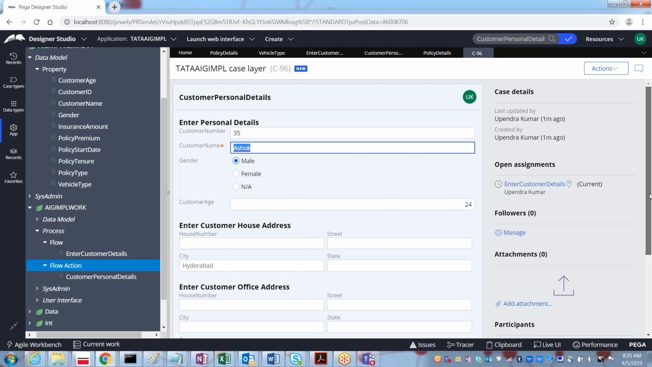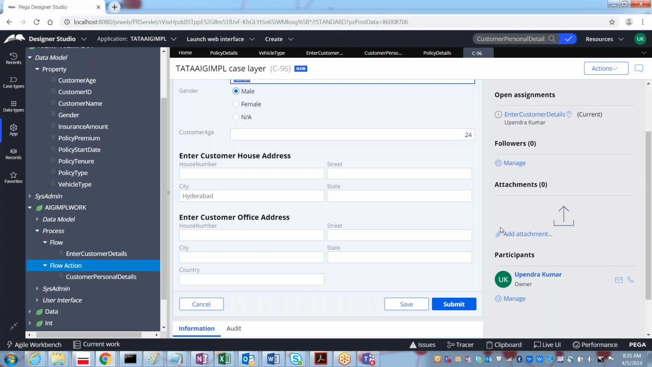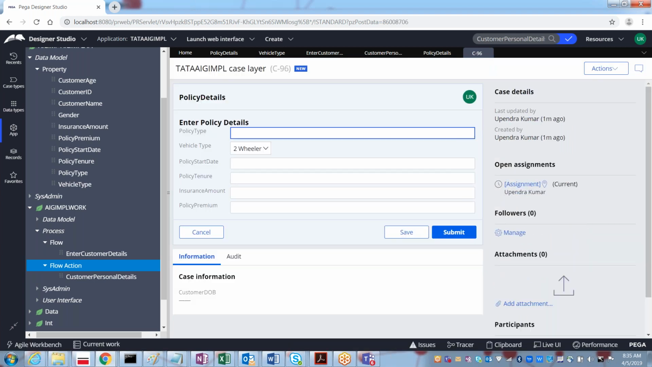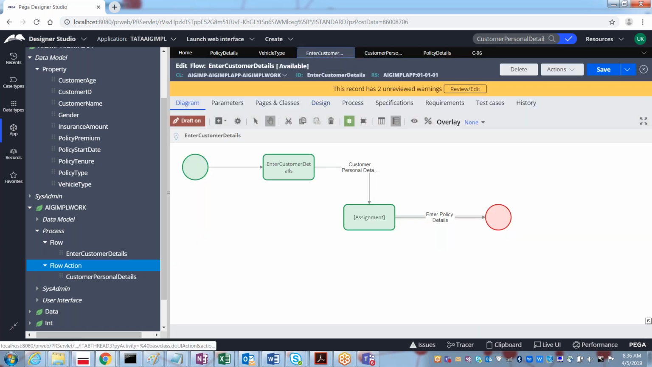If you want to go to the next screen, you can select the submit button. Once you select submit, earlier it was giving "thank you for your input", but this time it is showing "enter policy details". Why? Because we have modified the flow in such a way that after accepting the customer details, it should accept the policy details. So once you select the submit button, it goes to the next screen.